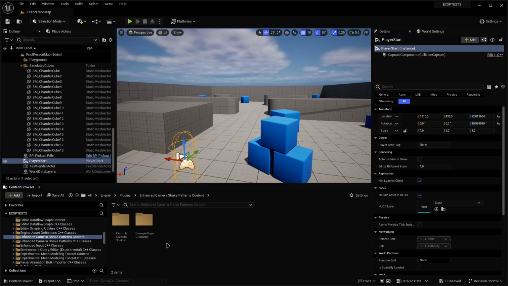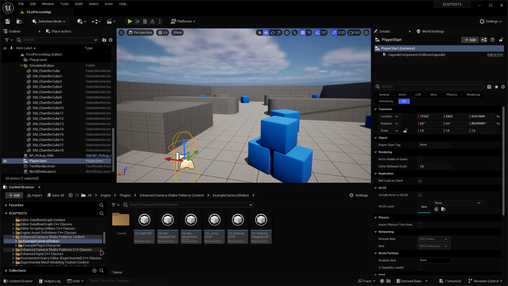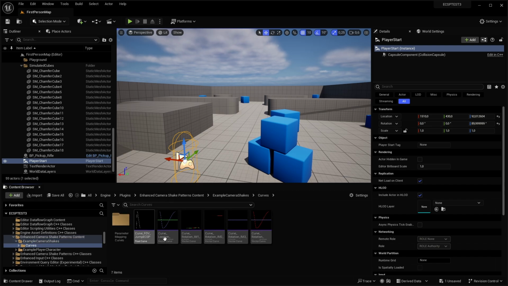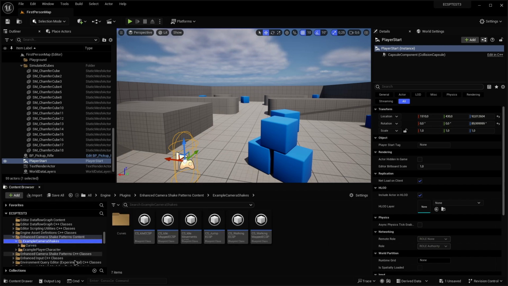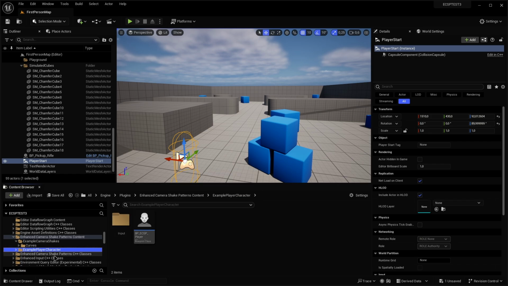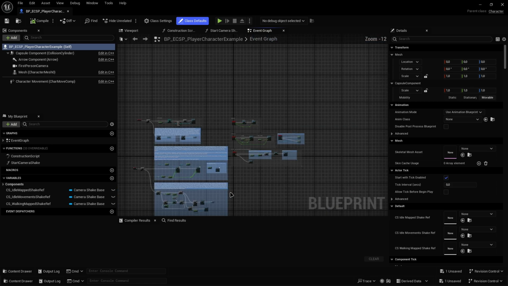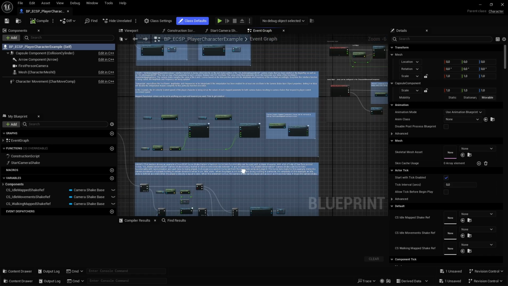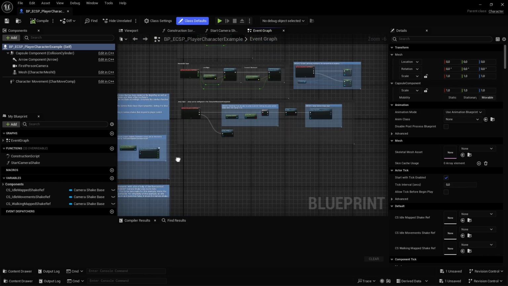So here you've got two folders. One is with example camera shakes and the curves that those camera shakes use, and the second folder is with an example player character. So you pretty much have an example player character here that you can play around with. It has some code that is responsible for those camera shakes.